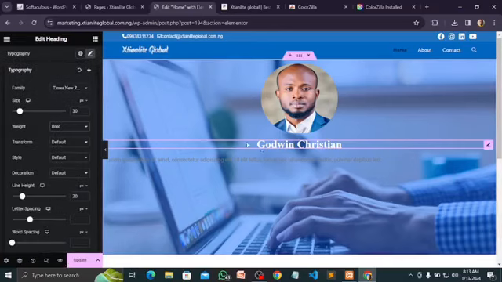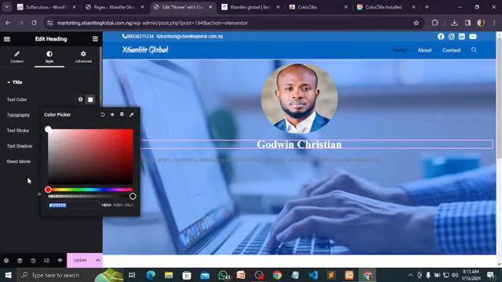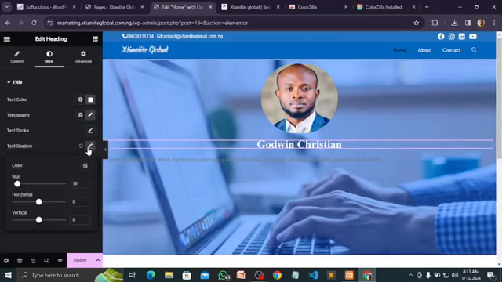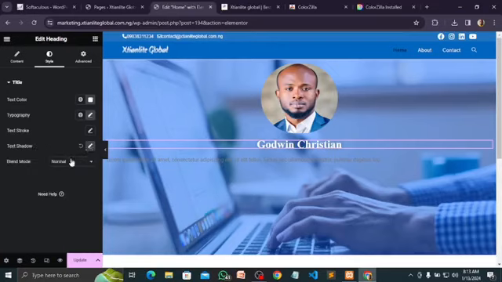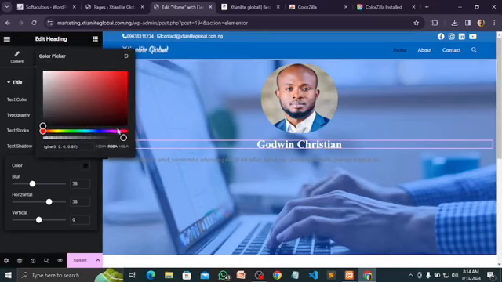So let me add a text shadow to it. Text shadow. Okay, let me make use of black for the text shadow. Alright, so just select black.